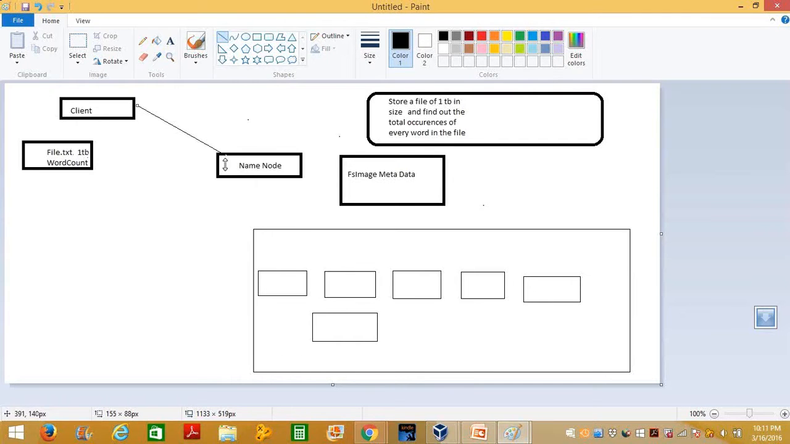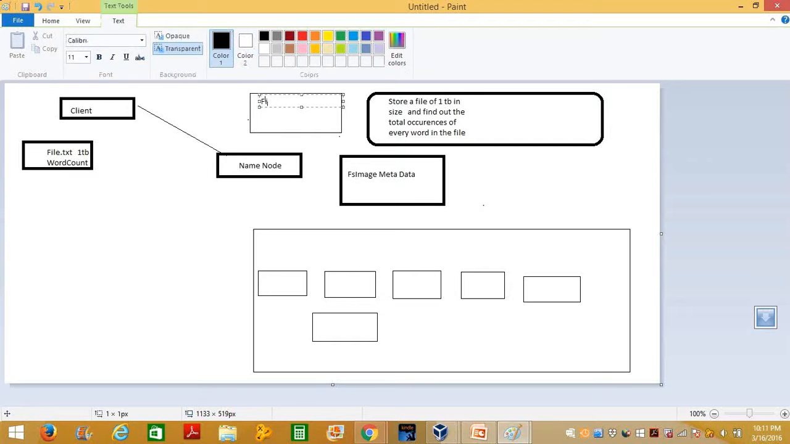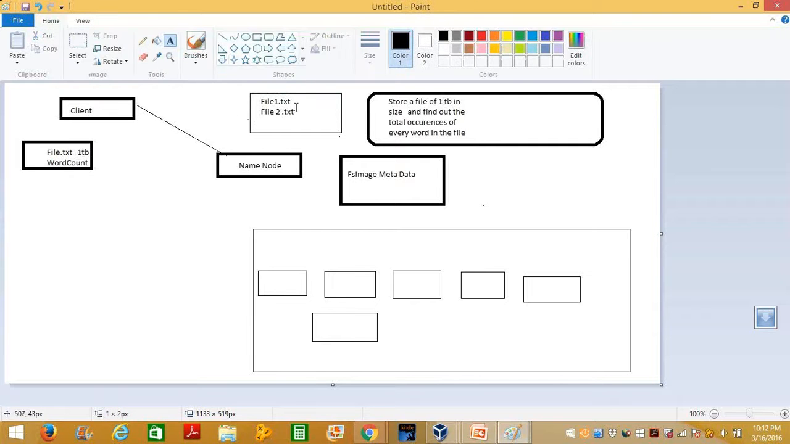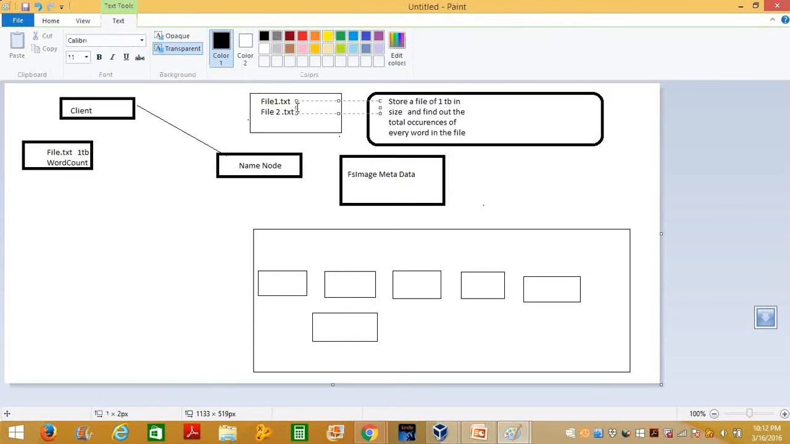Okay, and assume that you have these data nodes here. This is your first data node, this is your second data node, this is your third data node, this is your fourth data node, and this is your fifth data node. So this is your data node, and this is the FS image that exists here. Okay, I hope this is clear to you.